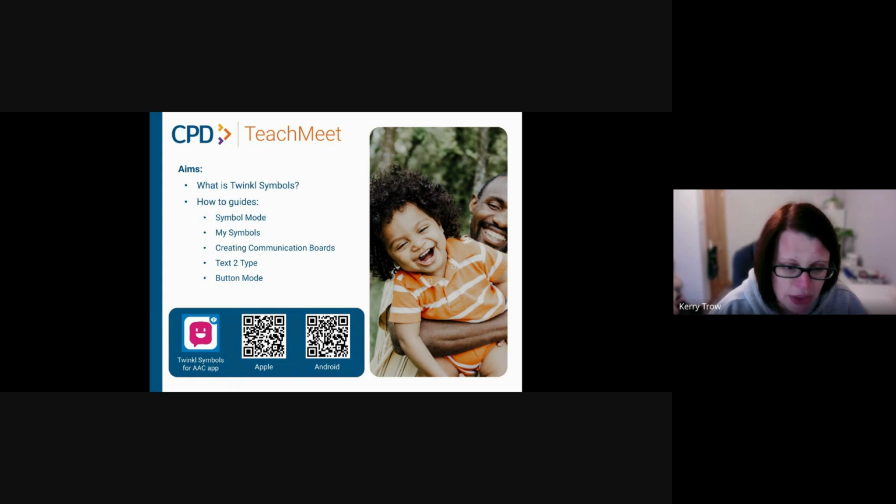Now I have put the QR codes on the screen there for the app should you wish to download them. So I will leave that on there for a few seconds.